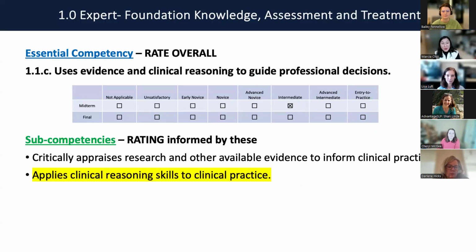So we're going to do a few examples. I'll do the first and Lisa will do another one. If we go back to the terminology, there is a role. The role in this example is expert, and under it is knowledge, assessment, and treatment. But we're just going to say role is expert, and we've picked one essential competency that is underneath it. My job is to rate that essential competency with one of these ratings, from non-applicable to entry to practice. As you can see, there are 2 points in time where this is done, midterm and final. So the tool does not change, as Lisa says, depending on the point in time. It is the same tool.